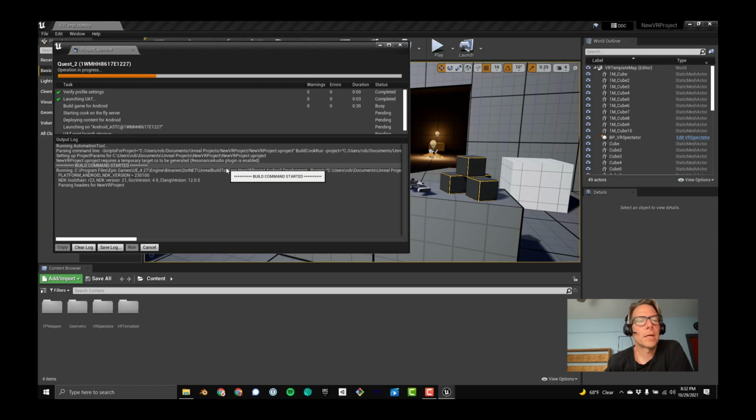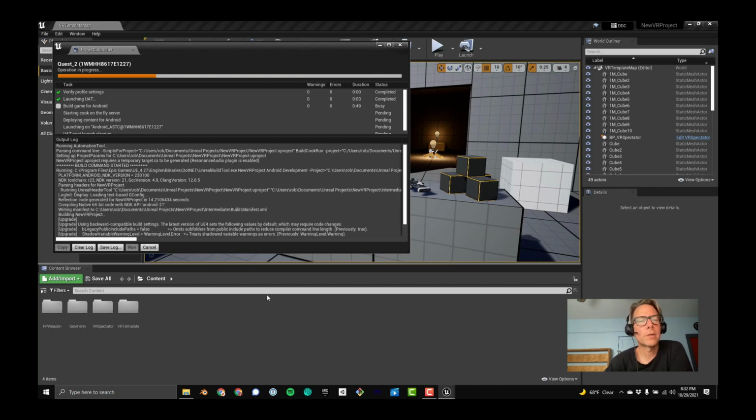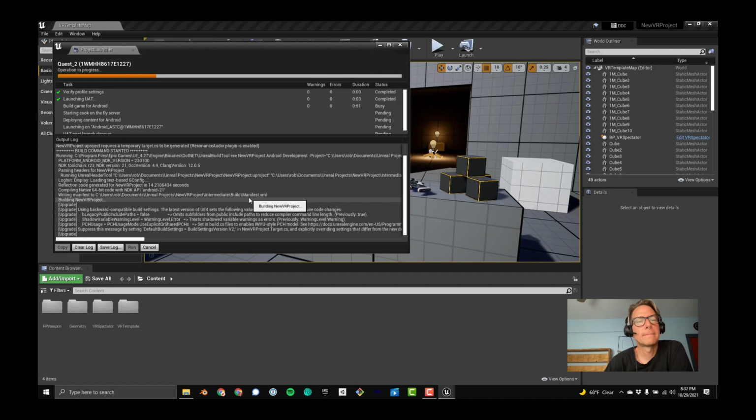For instance, the build command has started. It's telling us various things that it's doing. Even if you don't understand it, you'll see these rows with asterisks. That's the main header and footer of each phase. So because we have build game for Android running, the build command phase has started, showing the log is telling us what's in there. Building new VR project. Remember, that's what we called it, new VR project.